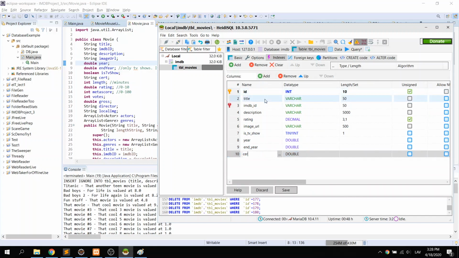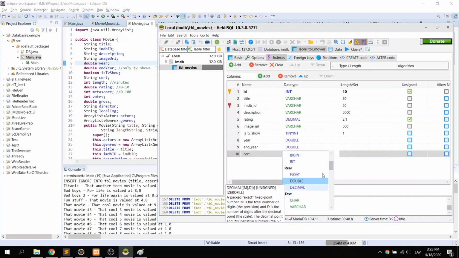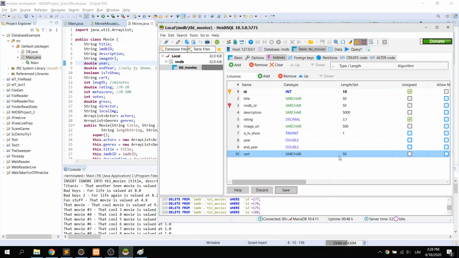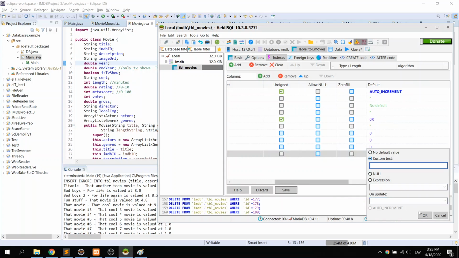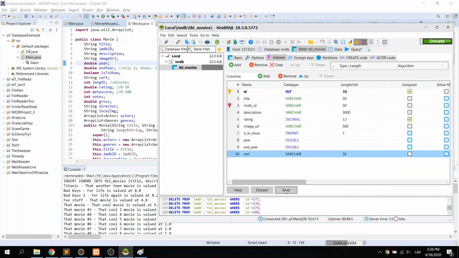What do we have? Certificate. What was it? Oh, this was like R-rated or TV-14 or something. So that was some kind of a string. By default, it will be empty. We can try to save it to see if we don't have any errors.